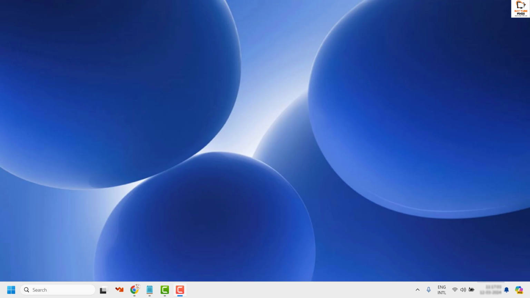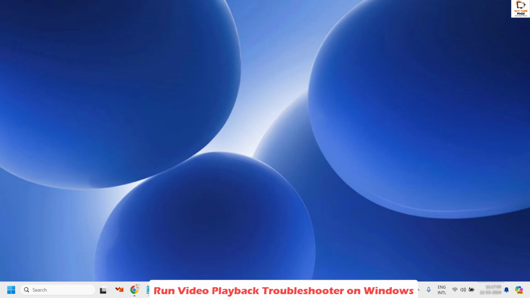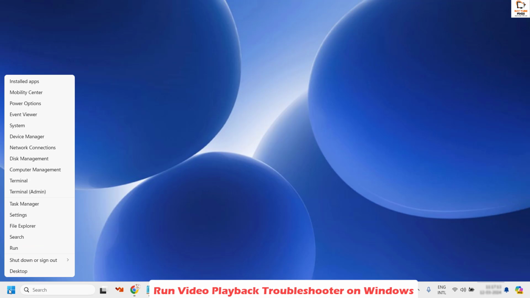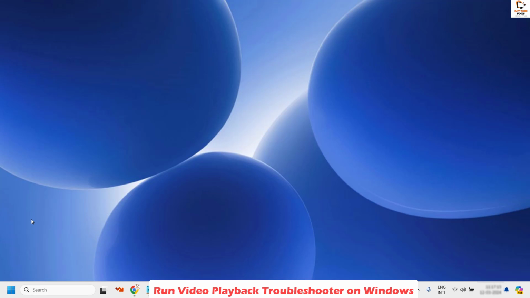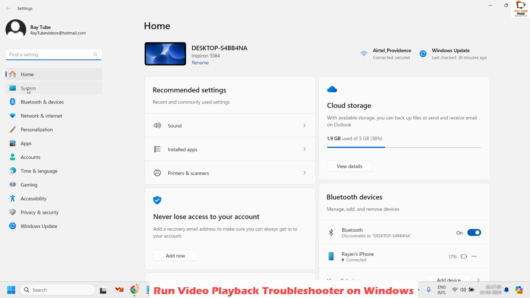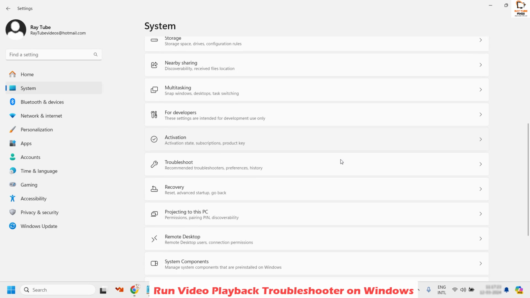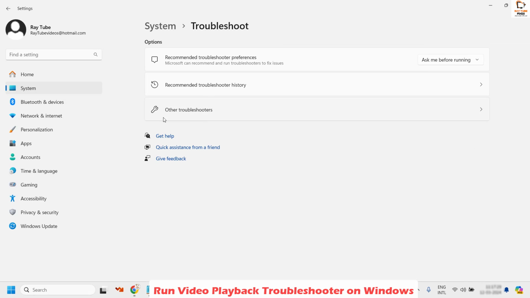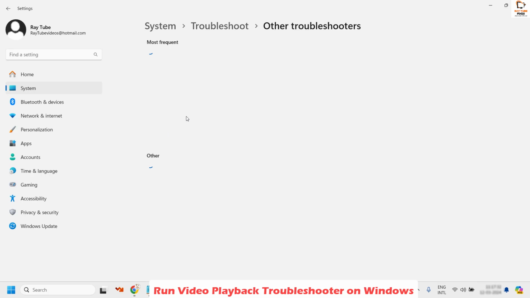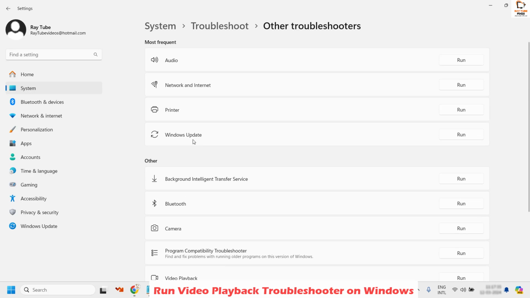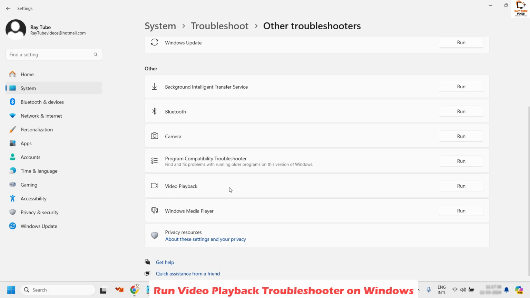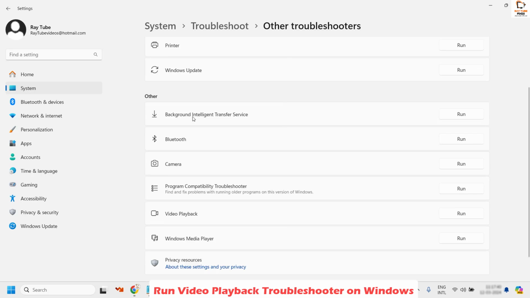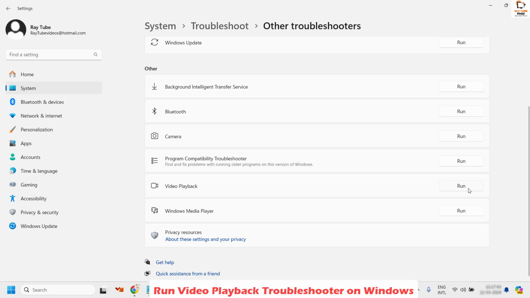The first step I would suggest is to run the video playback troubleshooter in your Windows machine. To run it, right click on the start button and then click on settings. Once you're on the settings page, click on system. On the right hand side, scroll and look for the troubleshoot option. Under this section, you will see an option which says other troubleshooters. If you have used the video playback troubleshooter frequently, you would see it listed right here. Or else you can look for video playback troubleshooter and click on run.